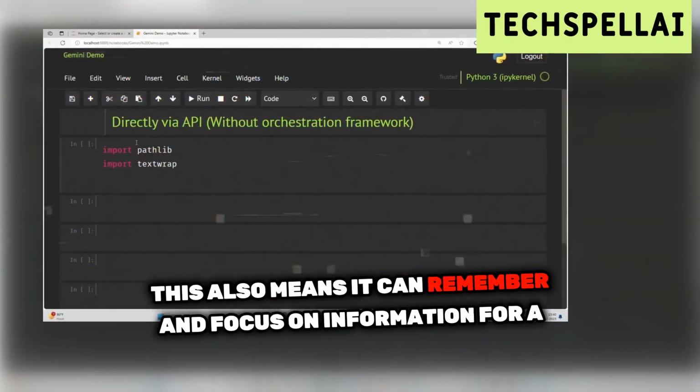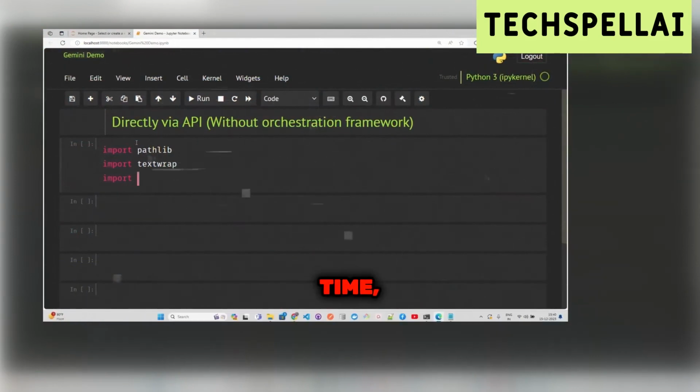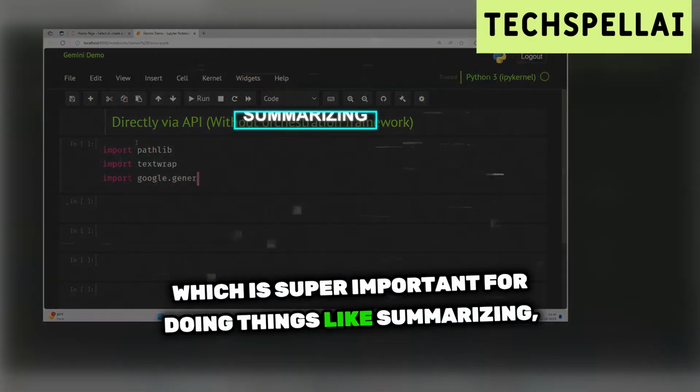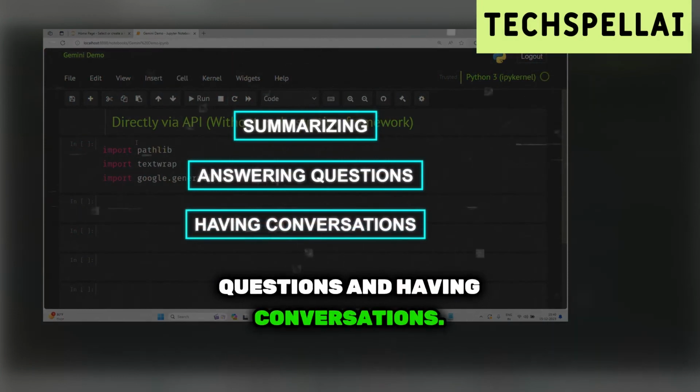This also means it can remember and focus on information for a longer time, which is super important for doing things like summarizing, answering questions, and having conversations.